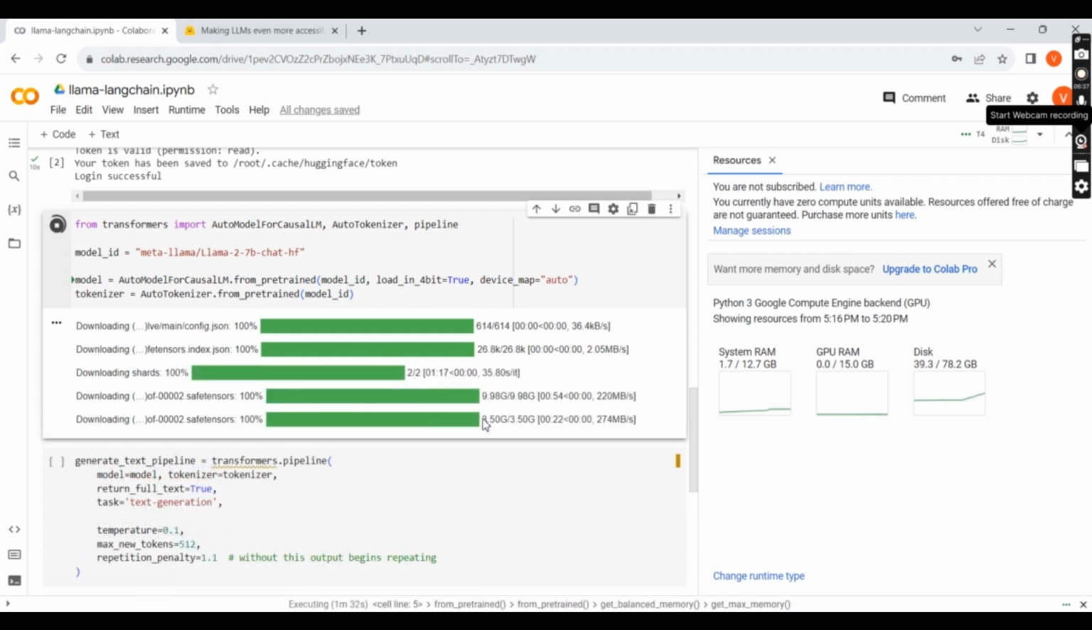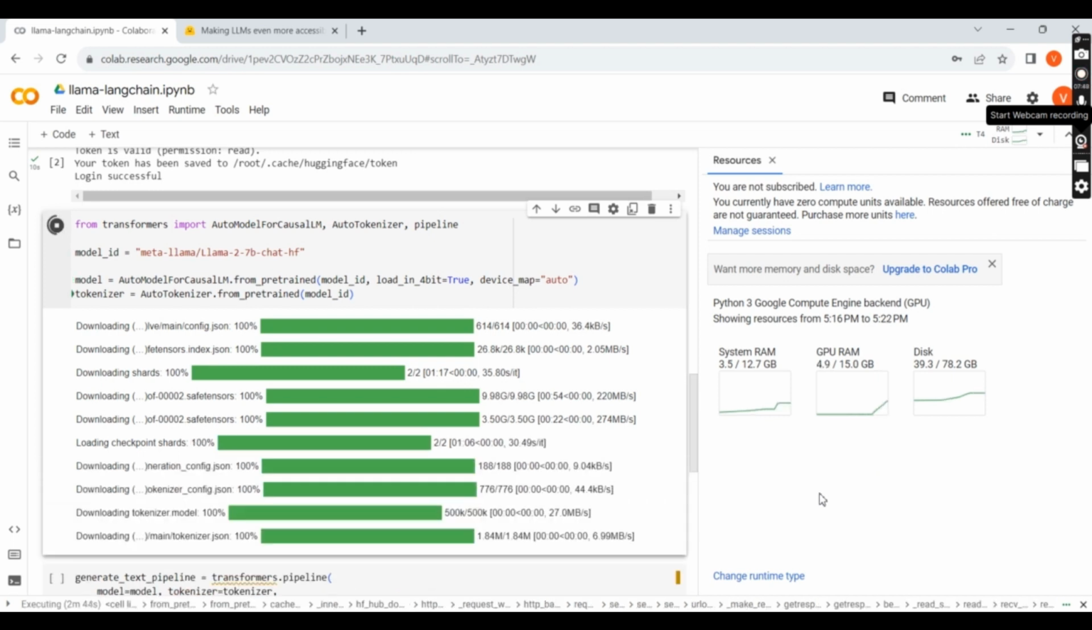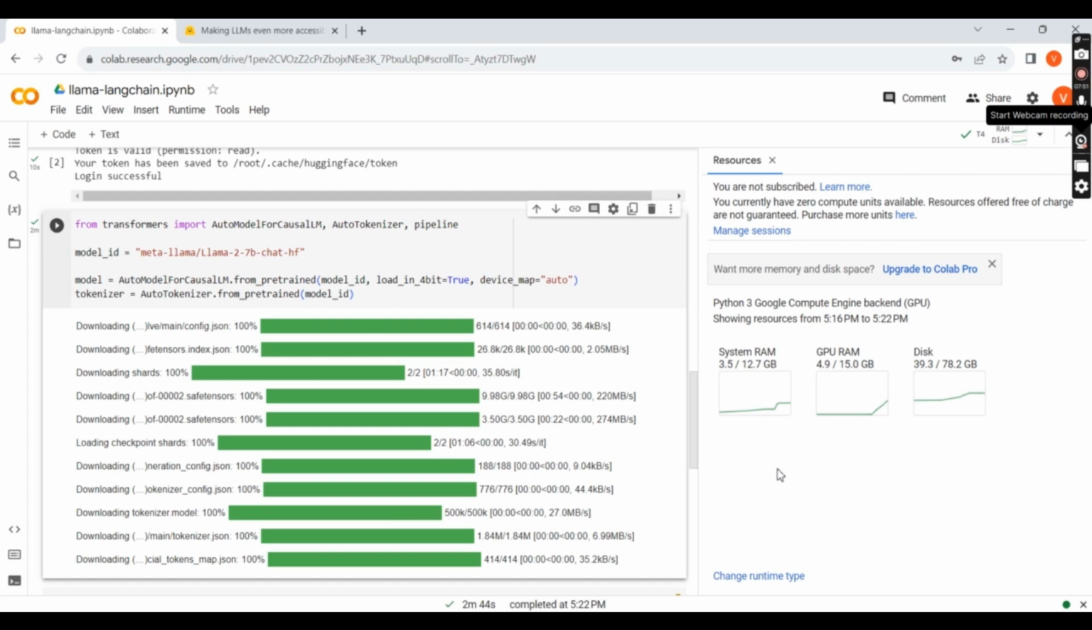Now you can see the model has been downloaded, and now it will be loaded into the RAM. You can see these two, system RAM and GPU RAM. The model is being loaded. Now we're done loading the model. It takes up almost around 5 GB of GPU RAM and 3.5 GB of system RAM. So this is within the free limits, as you can see that this is a free tier.